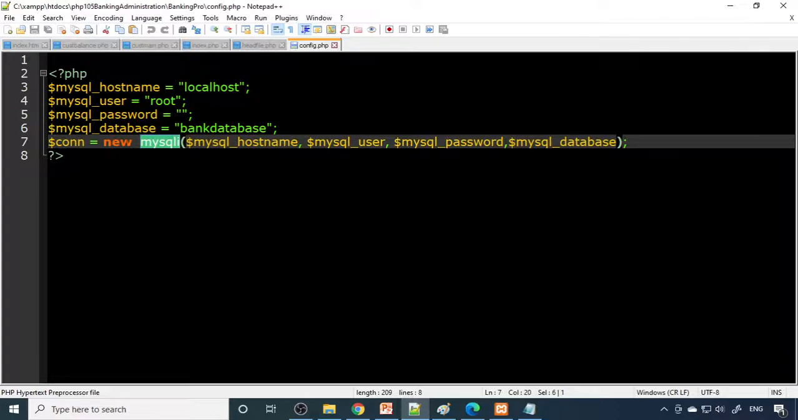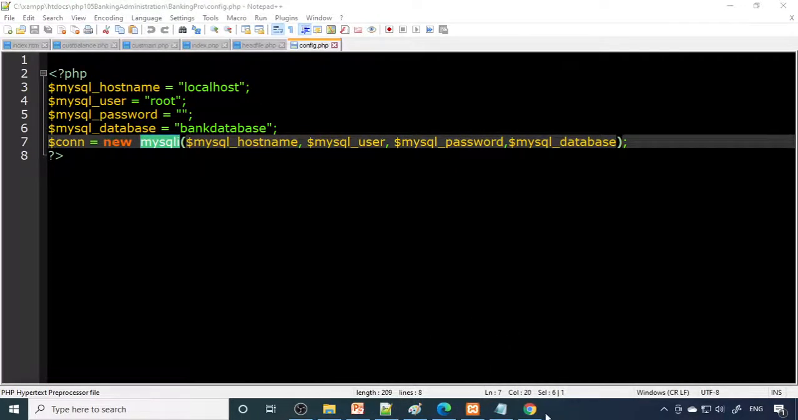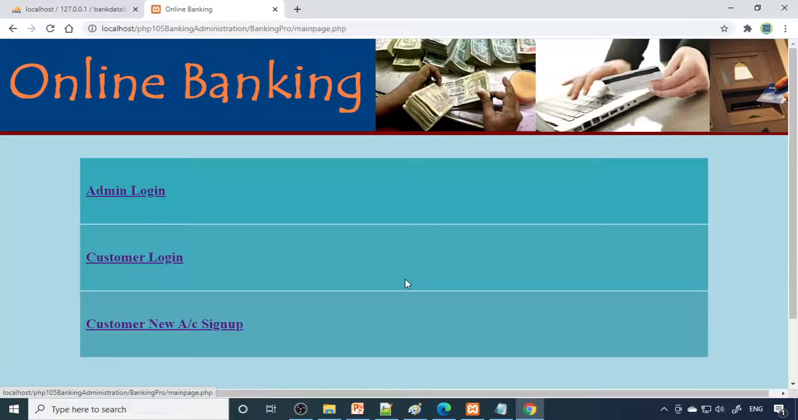And this file will be called in every file wherever the connectivity is required. Therefore, you don't need to write it again and again. That's the advantage. Fine. So now here you can click, and it will take you to the next step.